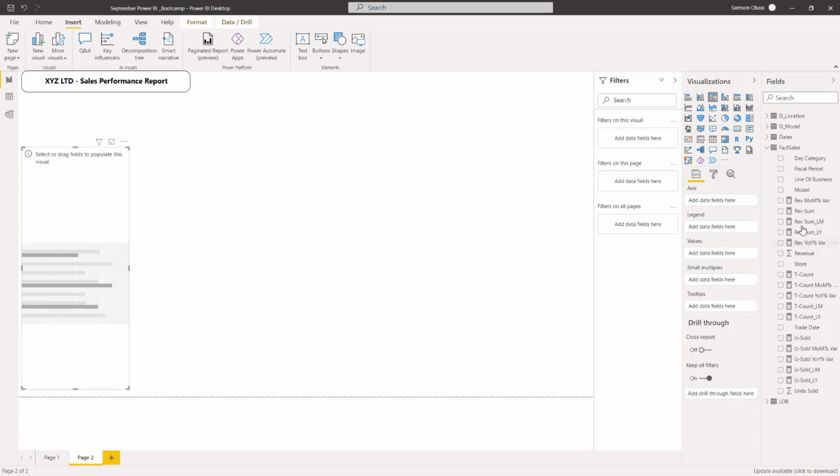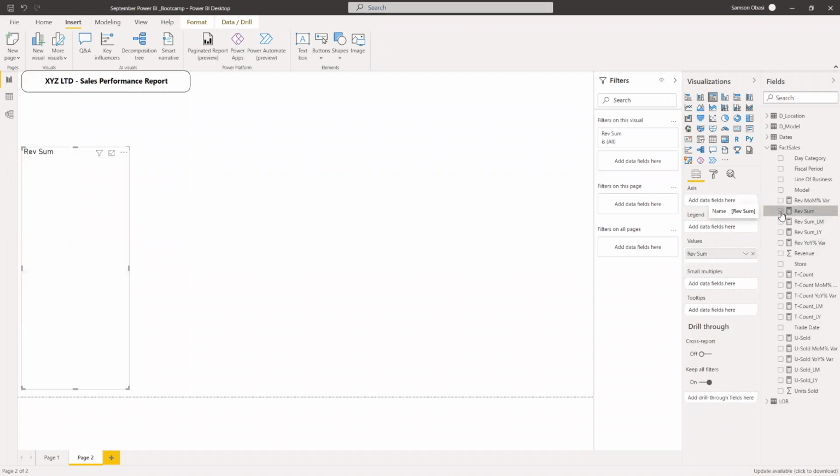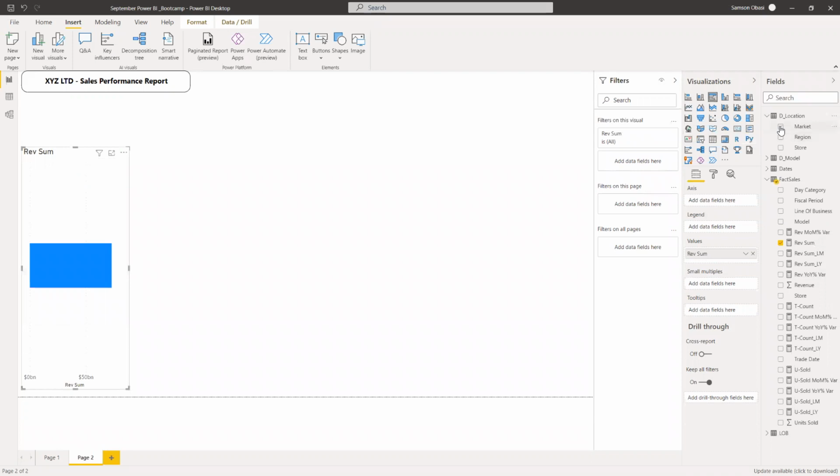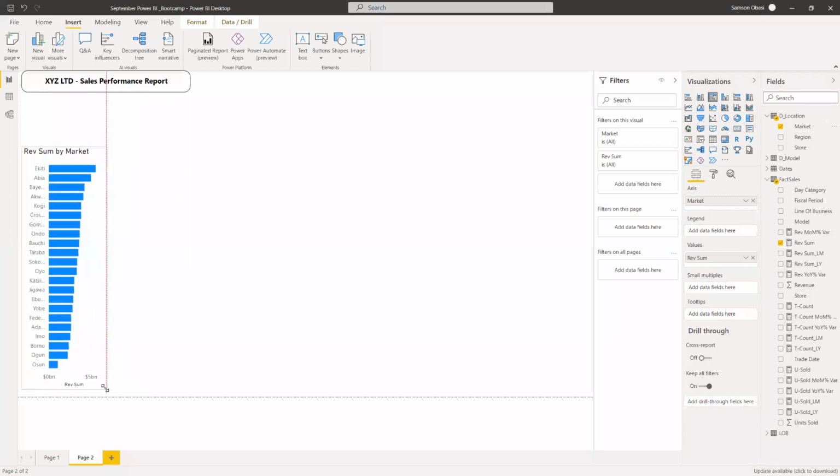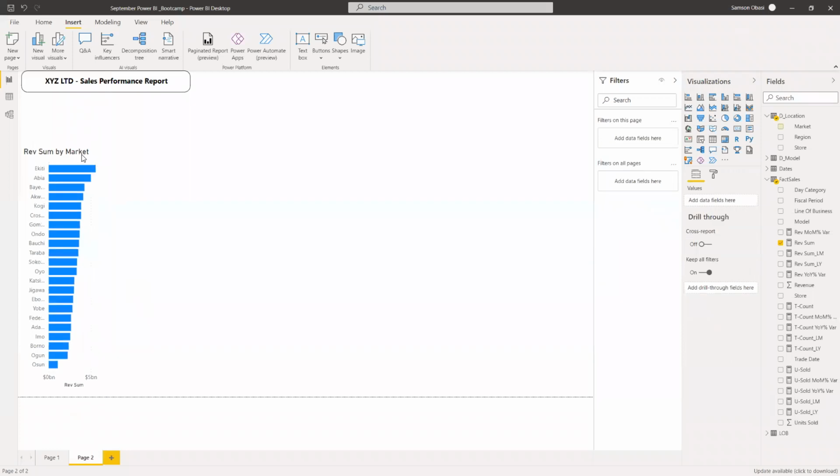So let's visualize. What do we need to visualize? I'm just doing a random visualization because I'm very fast. I need to see my revenue by what? Market. So I go to my region and click on market, otherwise known as states, right? These states are familiar to those of us from Nigeria. And this is it, right?